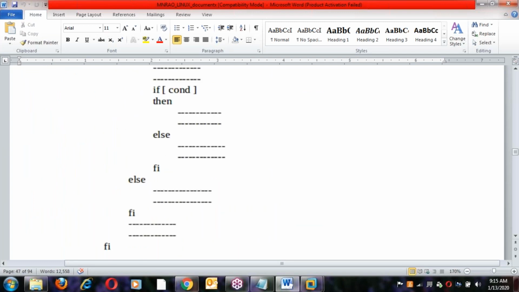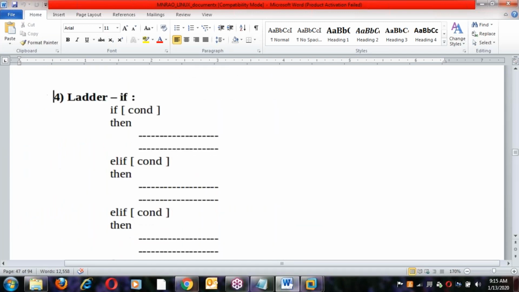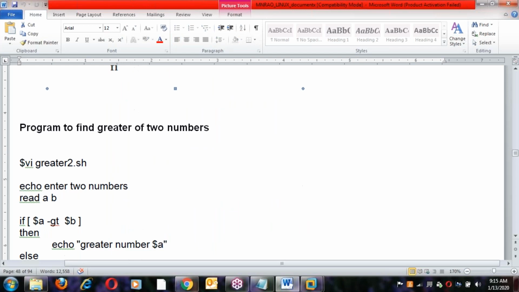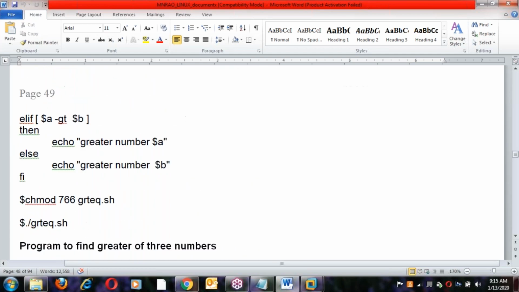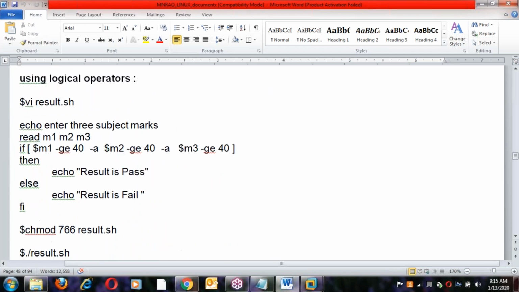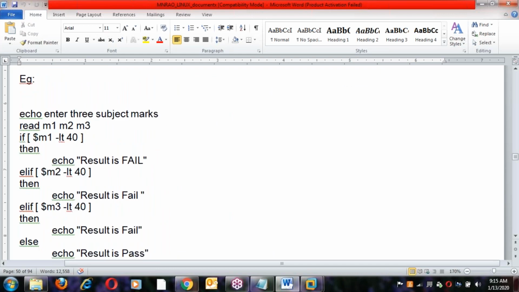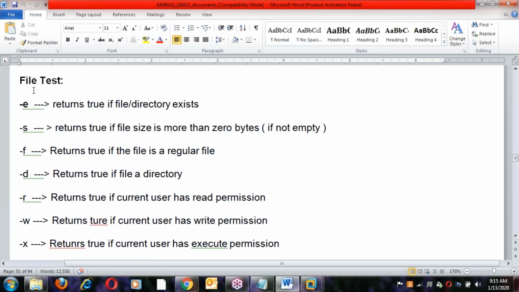Apart from the basic examples to understand these, we will also discuss real-time examples, real-time projects where these things are used. Next, real-time file tests, like existence of a file, file size, file or directory, readable permission, writable permission. Checking all of these.